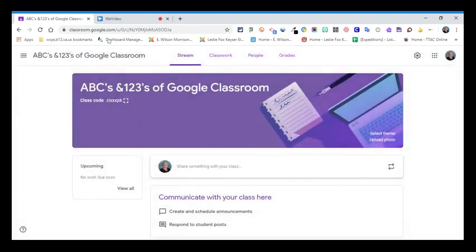That code will be designated for this classroom. So if later on you have a new student come in, you want them to be enrolled in this classroom, you can also give them this code.